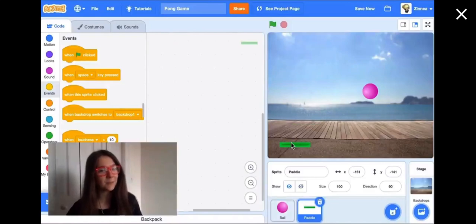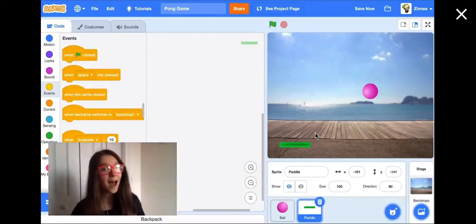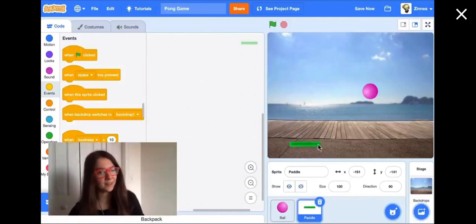So let's make it so that when the player moves the mouse left and right, the paddle moves with it. How can we make the paddle go to a certain position between the left side of the screen and the right side of the screen? Well, in Scratch, you might already know this, but X, this number, represents how far a sprite is from this side of the screen to that side.